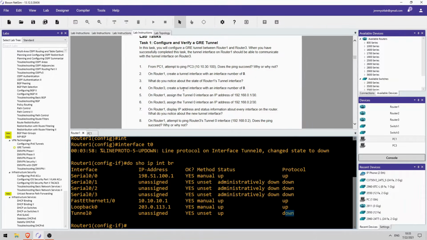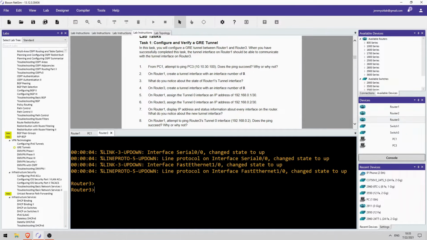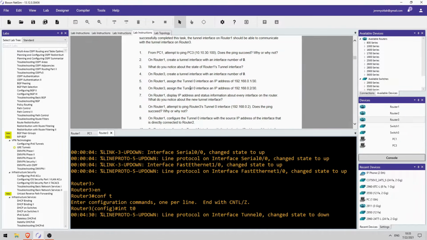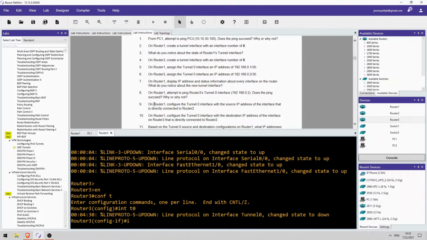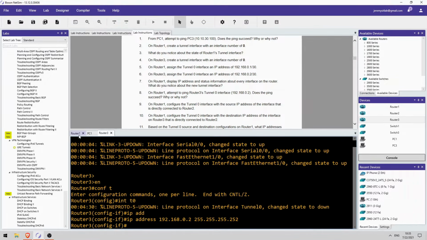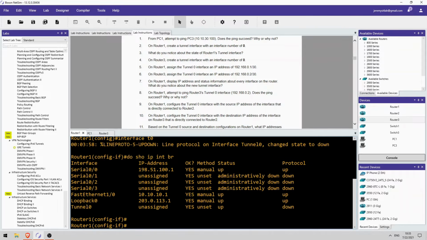Okay, on router 3, create a tunnel interface. All right, we'll do the same thing. There we go, and let's assign the interface IPs. So I'll do router 3 first. IP address 192.168.0.2/30. And on router 1 as well.